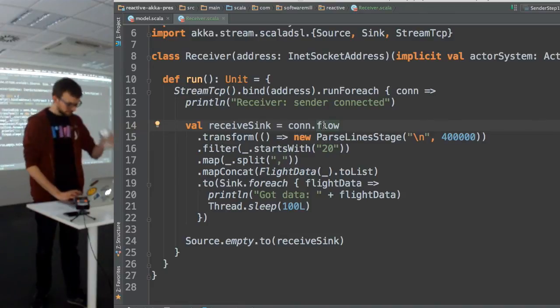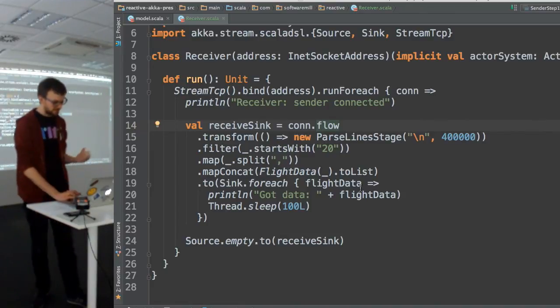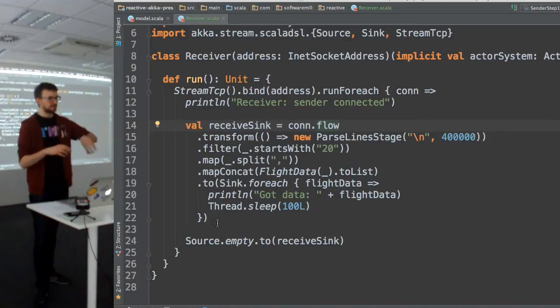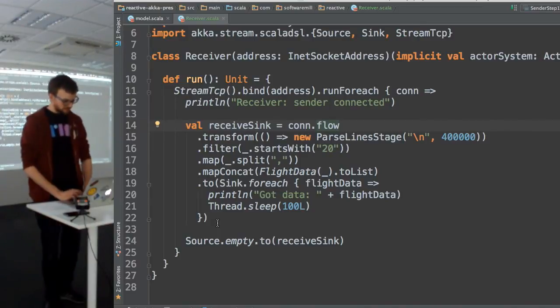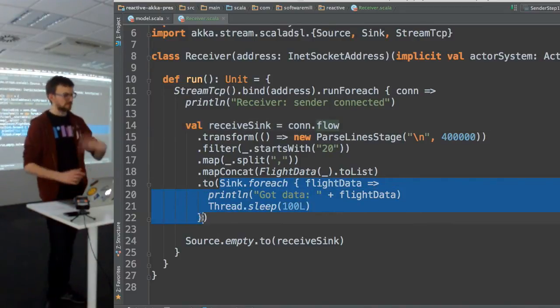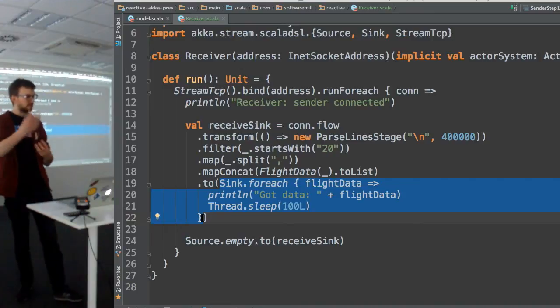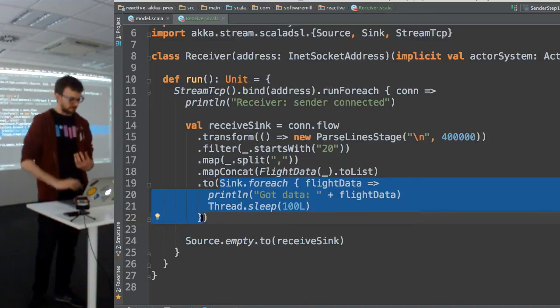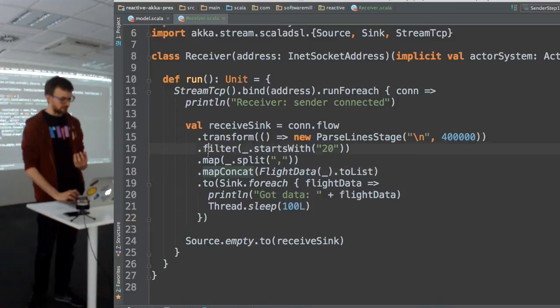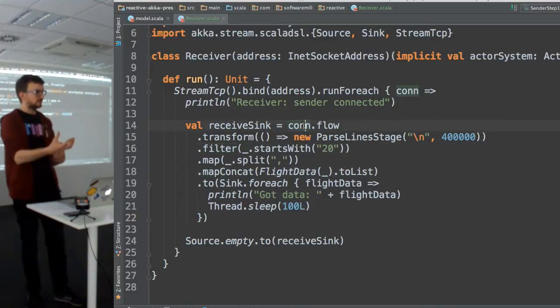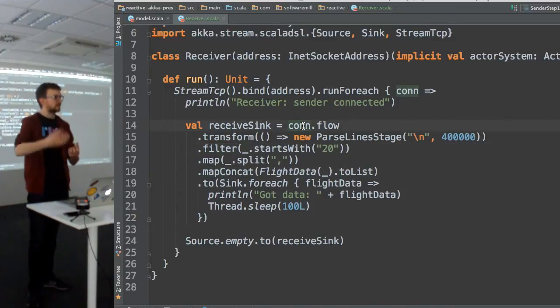Okay, so how the reactive stream works is that each component signals demand to the previous components, right? So the sink will be the first to signal demand. It will say, give me, I don't know, 10 elements, right? And this demand will propagate all the way up here to the socket, and the socket will send 10 elements, right?